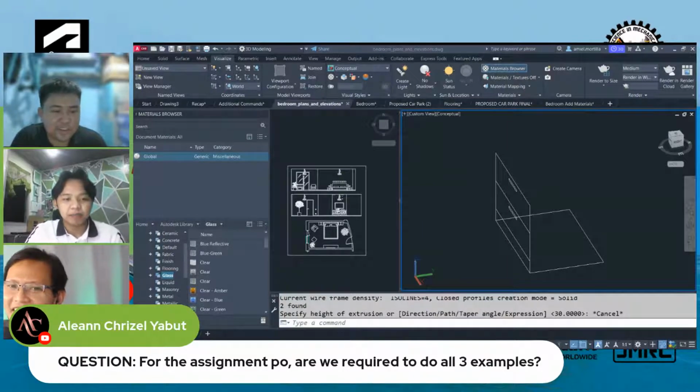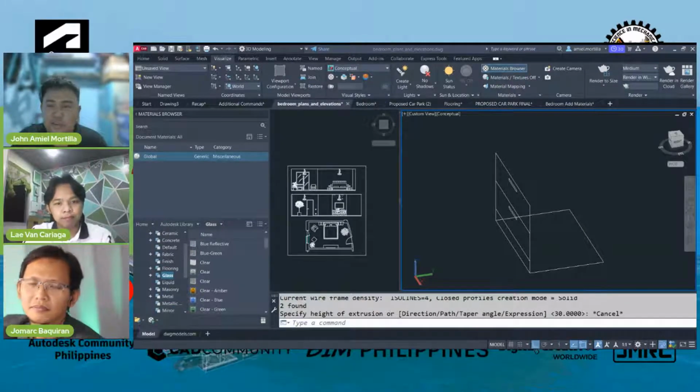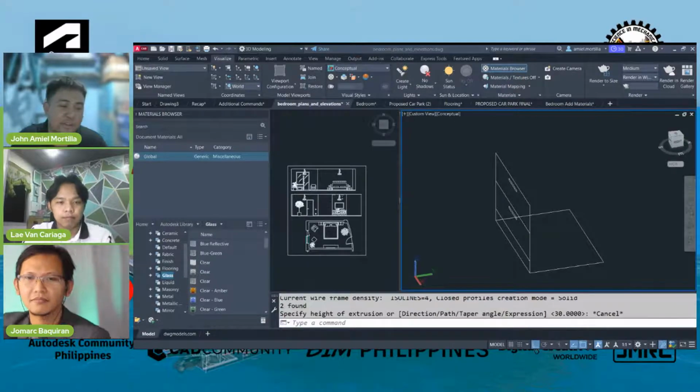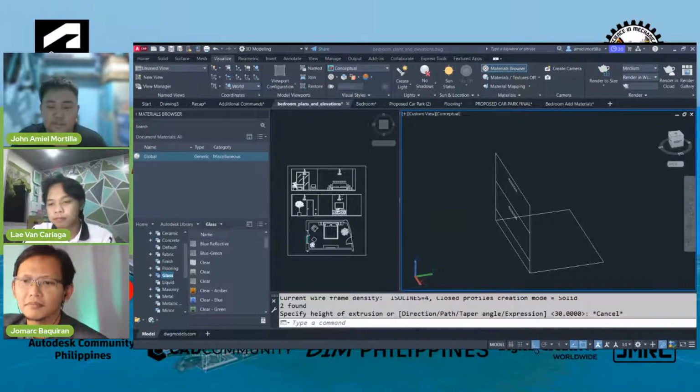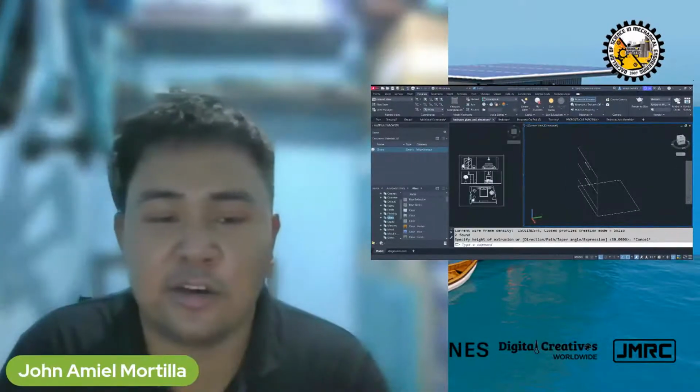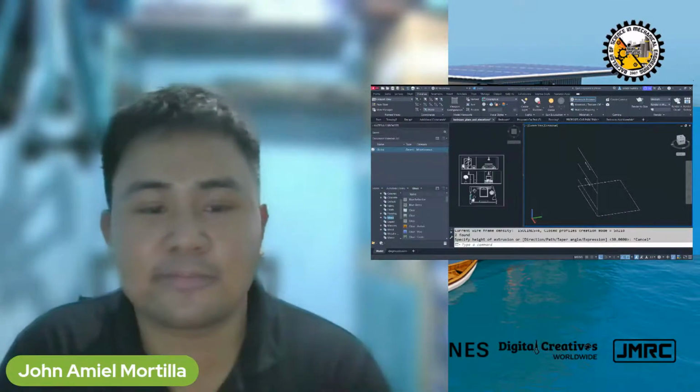Okay, so for the assignment, your goal is to show a 3D rendered bedroom. It is up to you what materials and what color combination for the bedroom, at least you tried to render or color your bedroom. So, we expect a rendered output.